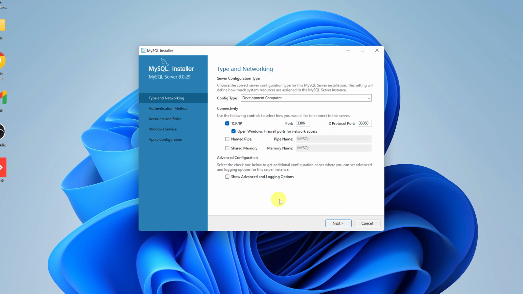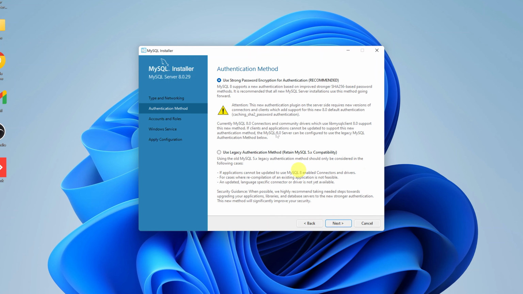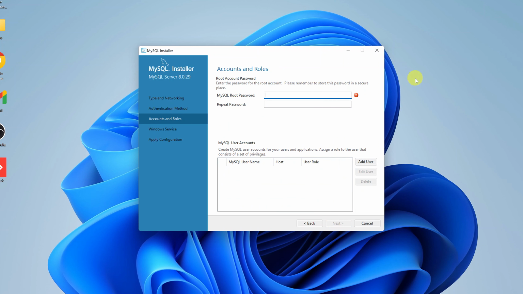On this page, you want to leave everything exactly the way it is. You have the default port. The config type is development computer. Everything should just be left as default, and then click on next. Go ahead and choose to use strong password encryption for authentication. Click on next. And then here, you need to set up your root password because you're the admin.